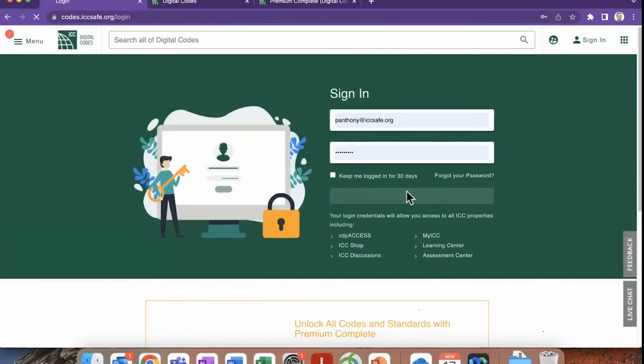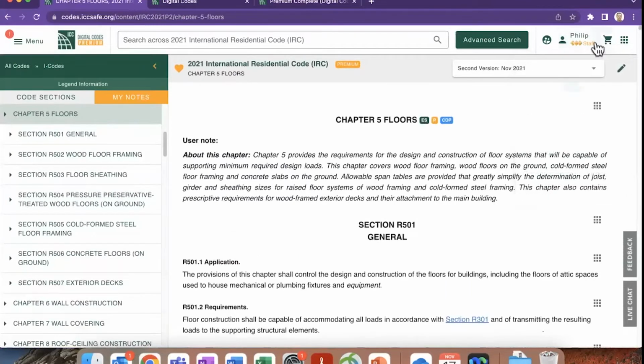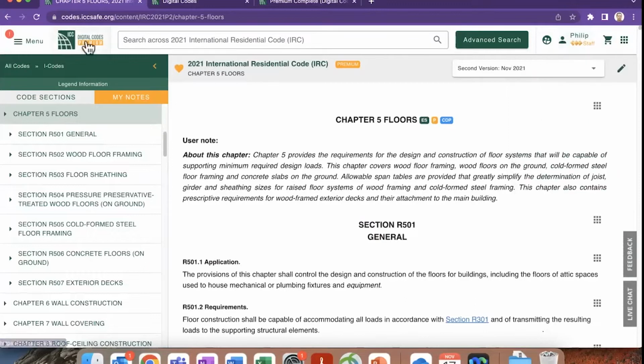And as it accepts my account information, it does change to my name up there. This does indicate in those gold diamonds what type of license you have. I work for ICC, so I do have a staff license that has access to everything. But if you have the complete, it'll show complete there. And then if you notice over here, the logo changed from just the plain digital codes to the digital codes premium, which has the features that we'll go through now as well.